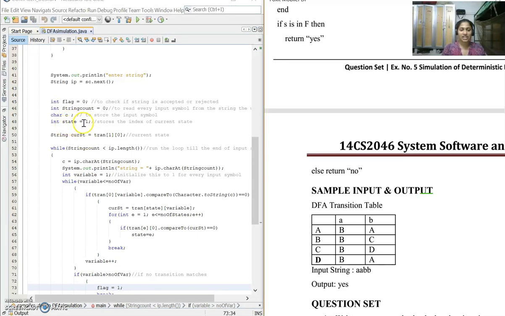And the state is equal to 1. This means the state variable denotes the current state, that is the index of the current state. Okay, suppose here we have A, B, C and D. So the index of the current state will be 1. After that, if we get A, that means it goes to B, correct? Now when it goes to B, the state variable will change to 2. Okay, so it's used for that. After that, we have current state, which will store the current state, that is the string like A, B, C or D, whatever it is.